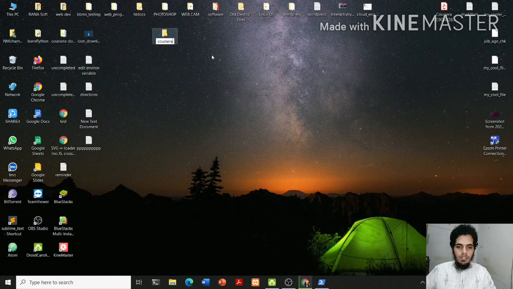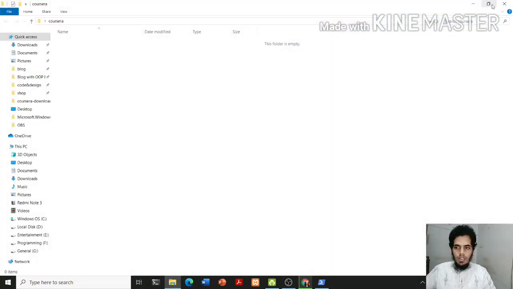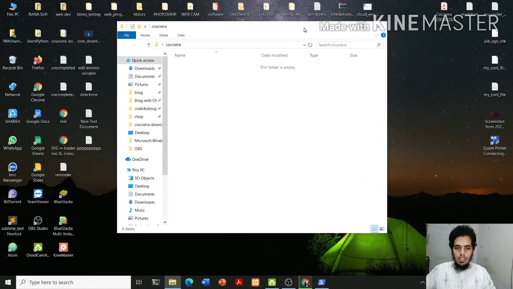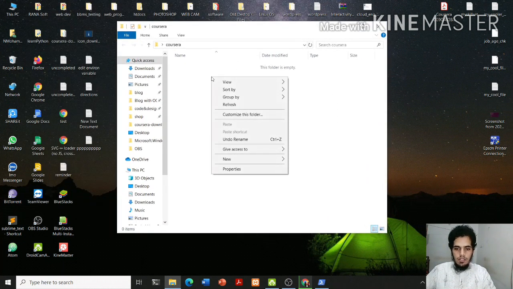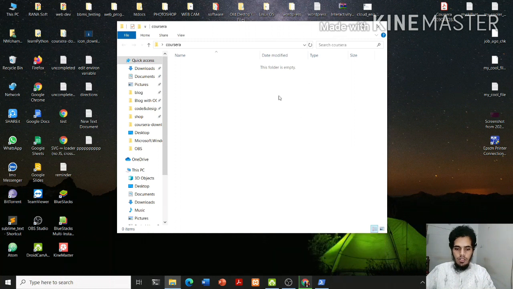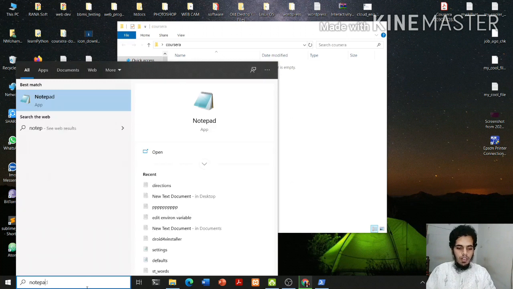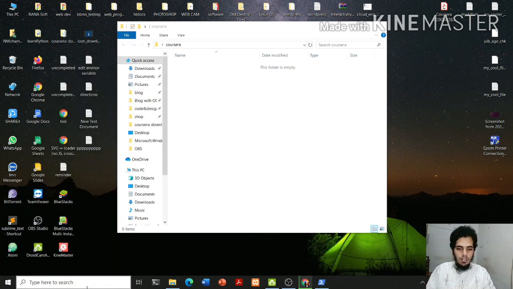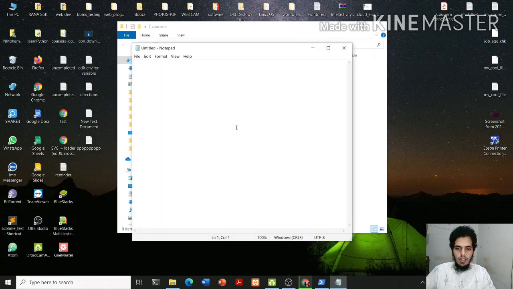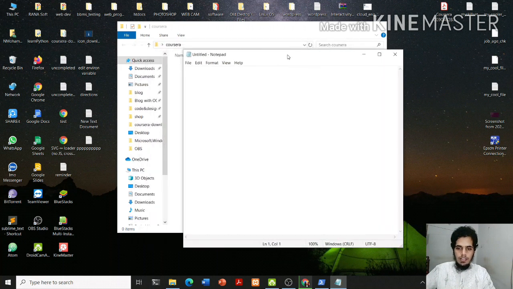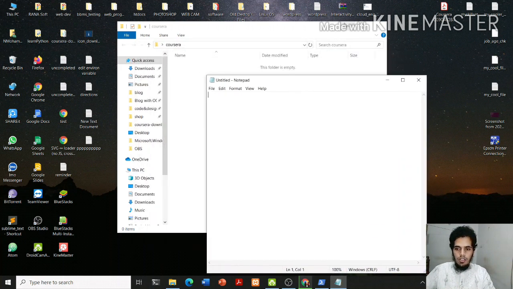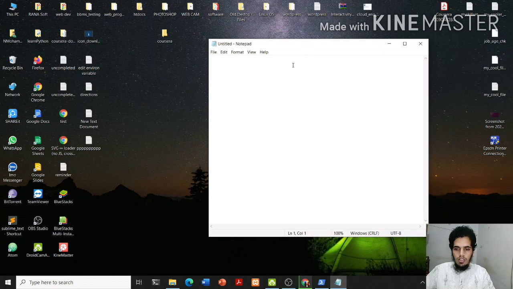Enter. And inside this folder we have to create another configuration file. Let's just right click here. No, sorry. Just open your notepad here, enter, and here we will add some important configuration values for this software.